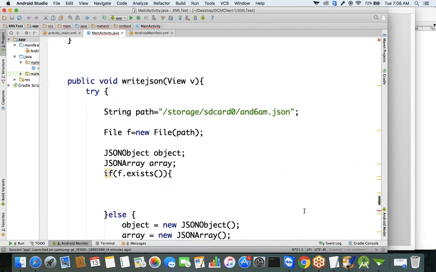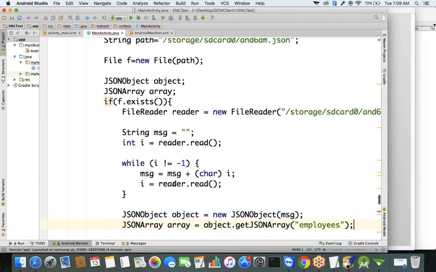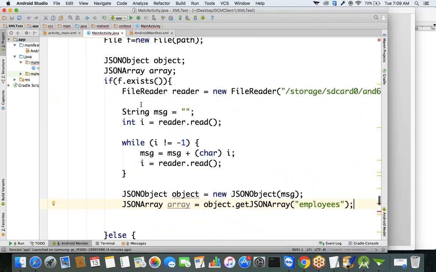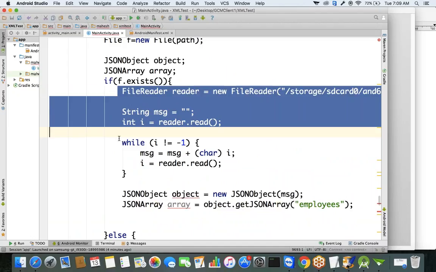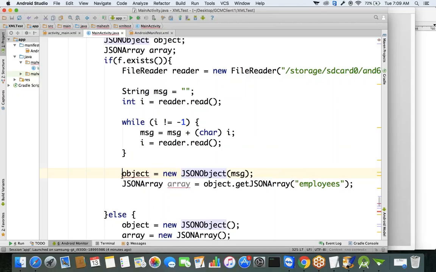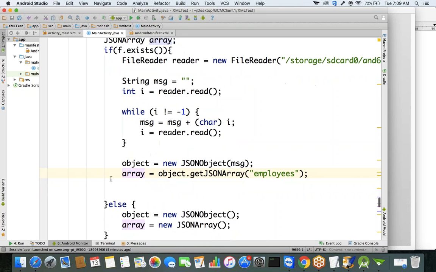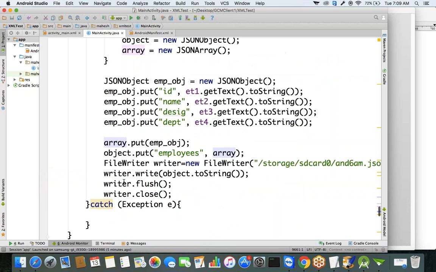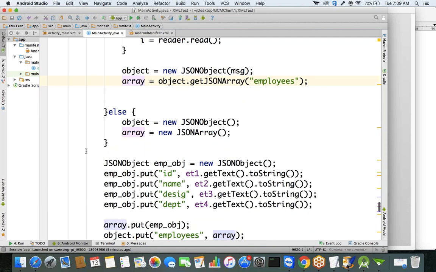Let's copy the entire logic and specify here. First, whatever data is there in the file, that entire data we have to read first into string format. JSON object is equal to the JSON object, and array is equal to get JSON array of array. That's it. If the JSON object is already available, first we have to get the object and array. If the file is not available, then only create a new JSON object and new JSON array. Okay, let's run the code now.